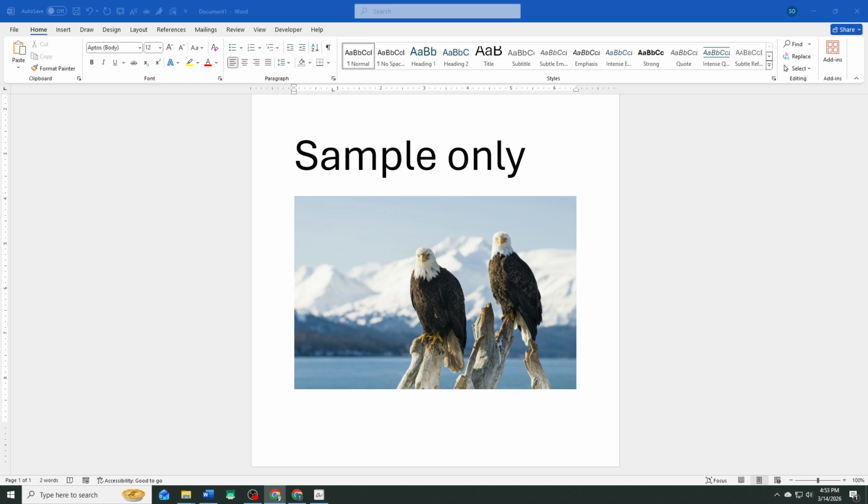In today's video, I'm going to teach you how to know the size of a picture in Microsoft Word. When working with images in Microsoft Word, it's often important to know the exact size of a picture. Whether you're preparing a document for printing, creating a report, or designing a layout, understanding the dimensions of your images helps maintain consistency and ensures they fit properly within your document.